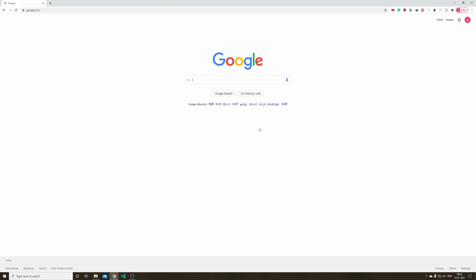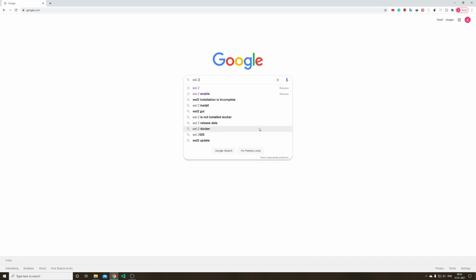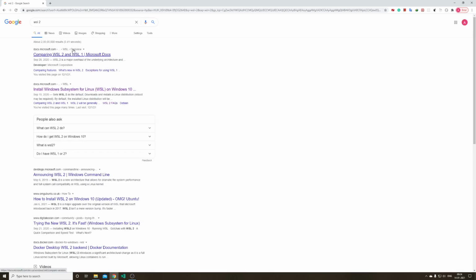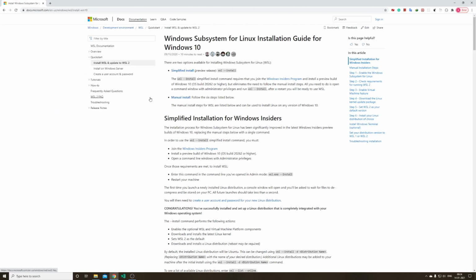Without further ado, let's dive right in. To set up WSL2, first go to Google and type in WSL2. On the second link you should find the guide for installing Windows Subsystem for Linux on Windows 10. Clicking on it, you will get to Microsoft's documentation page for installing WSL2, and this is the guide we'll be following to install WSL2 on our Windows machine.